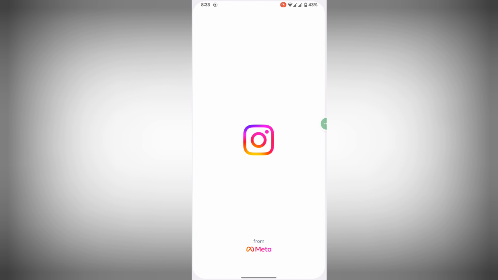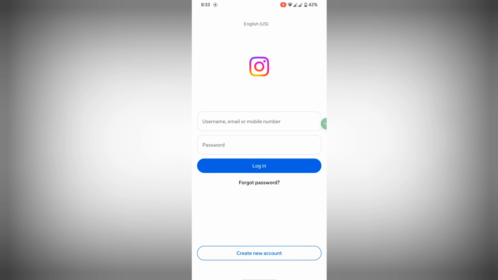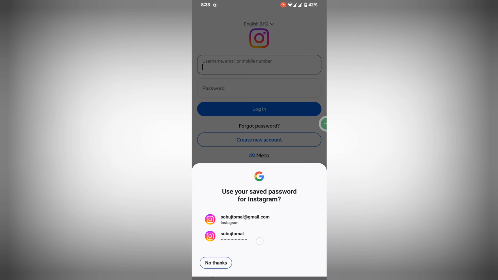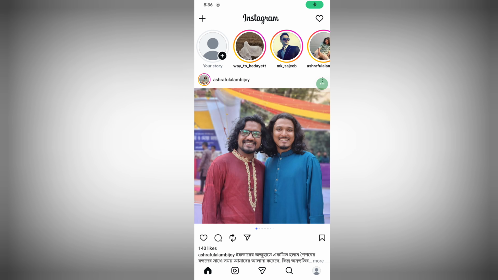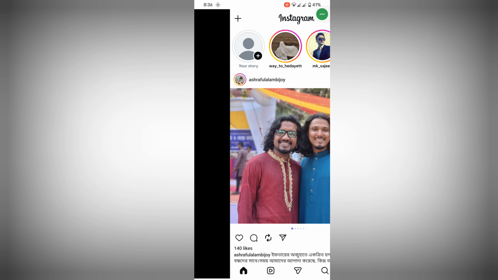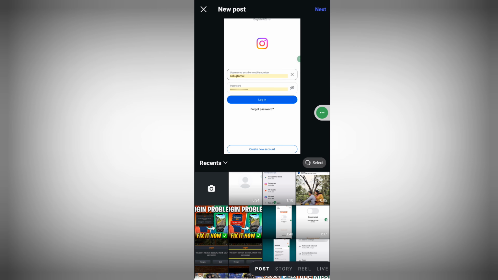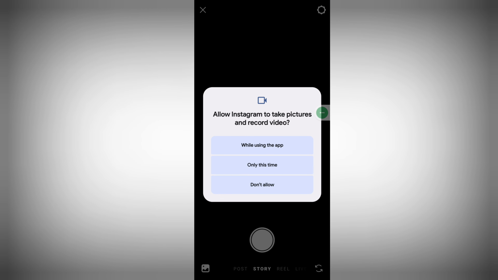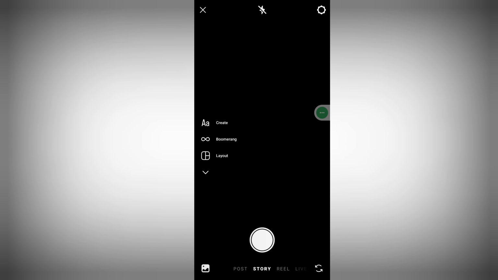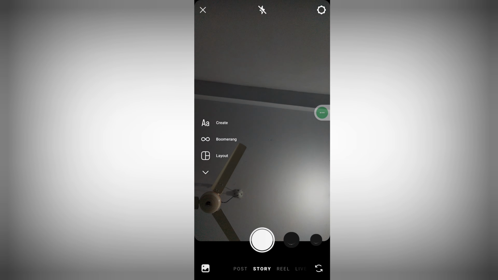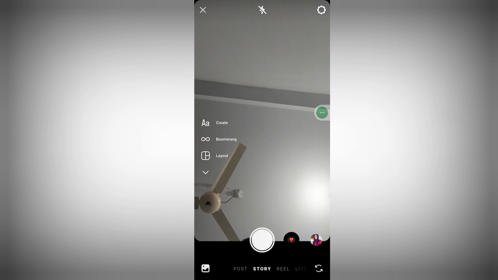Now open Instagram app. Now log into your account. Now click on create icon. Now allow permission. Click on story. Now I hope that this method fix Instagram story upload black screen problem.